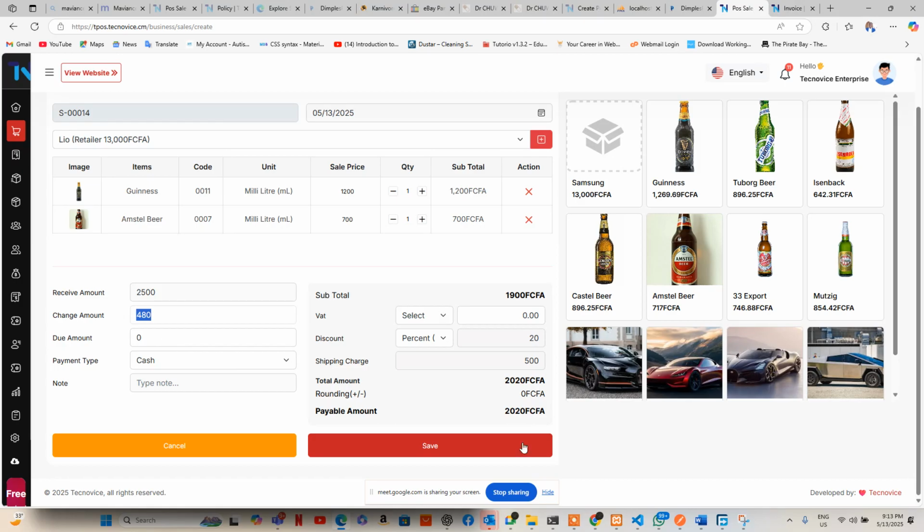But if the amount is 2,020 and this person gave me 1,500, I'll enter the 1,500. If I save it, it will be showing in the system that this person is still owing me 520. So I need to follow up with the person and get my 520 back.